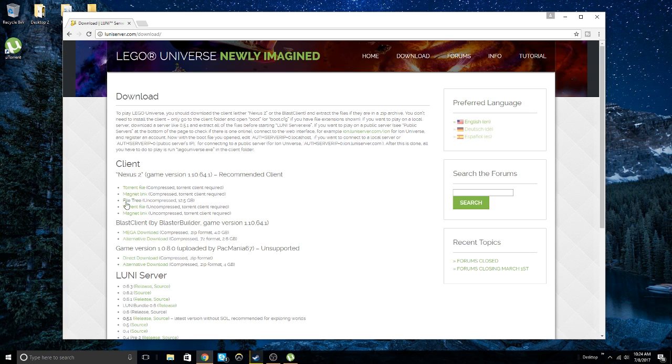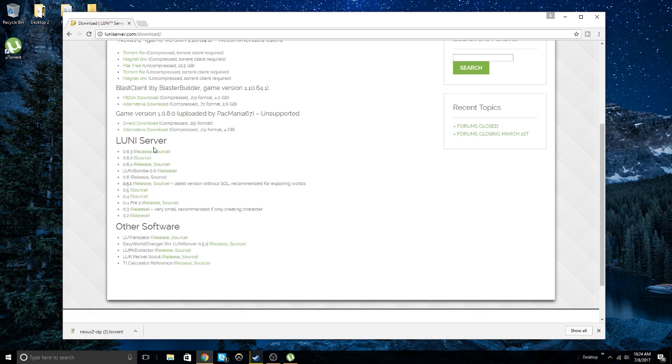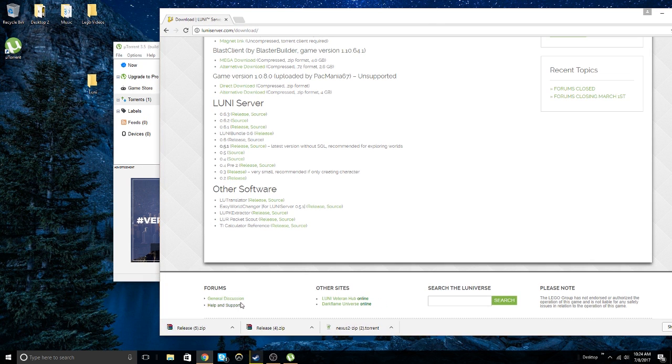It means a ton. Alright, so the first thing you're gonna want to download is the torrent file, and you're just gonna click on this one way up here, game version 1. Blah blah blah, recommended client, and you're just gonna click this top one, torrent file. Come down here to Luni server, and for Luni server you're gonna download 0.5.1 release. You'll see why we download this in a second. And the final one you're gonna download is Easy World Changer for Luni server 0.5.1, which we just downloaded. You're gonna click on release. Alright, here are all of them down here.